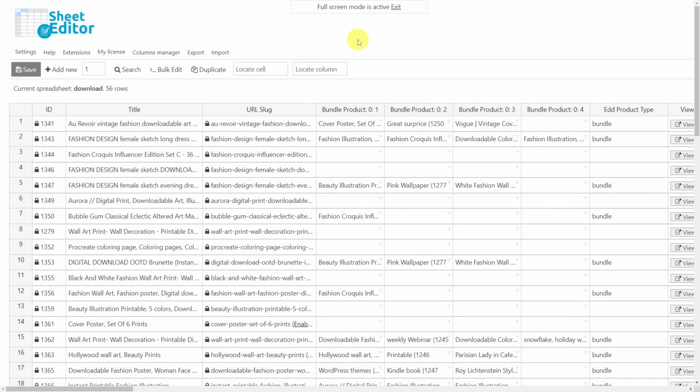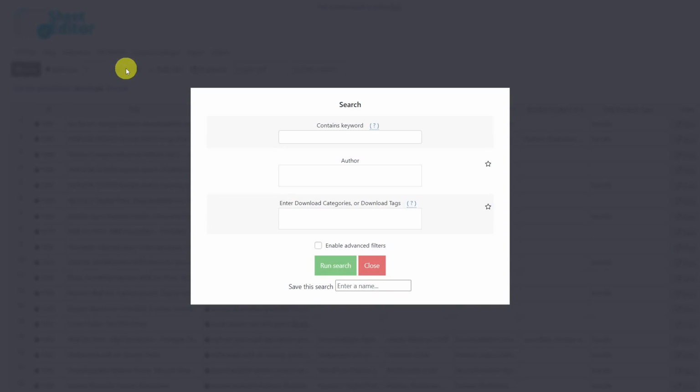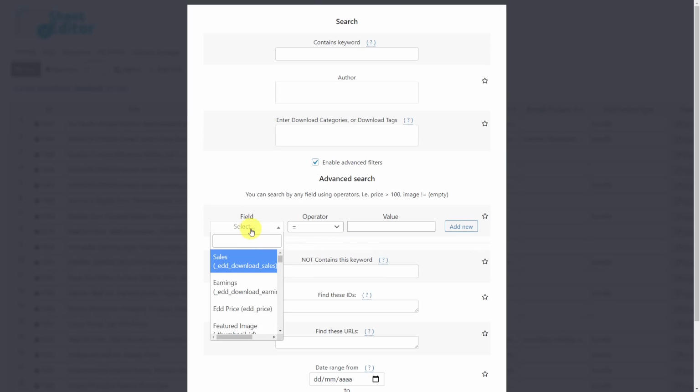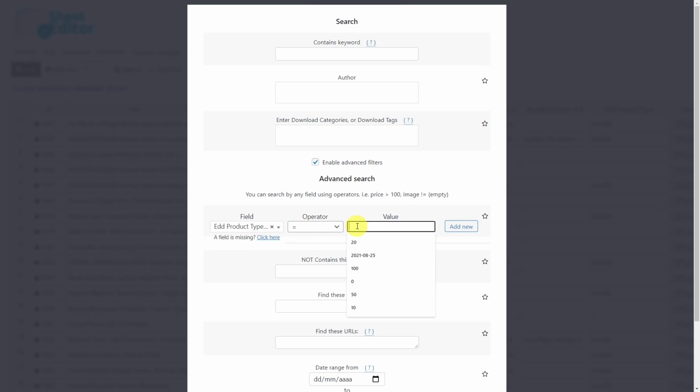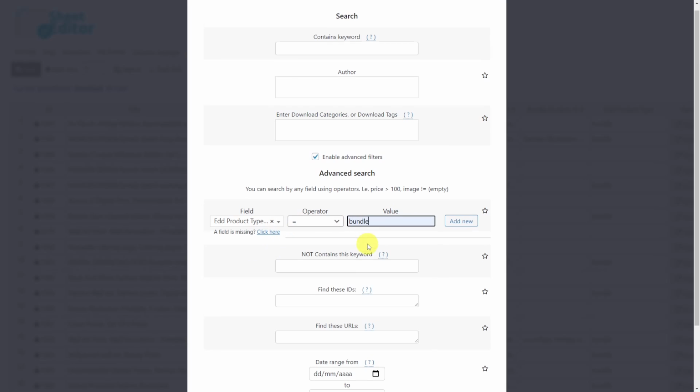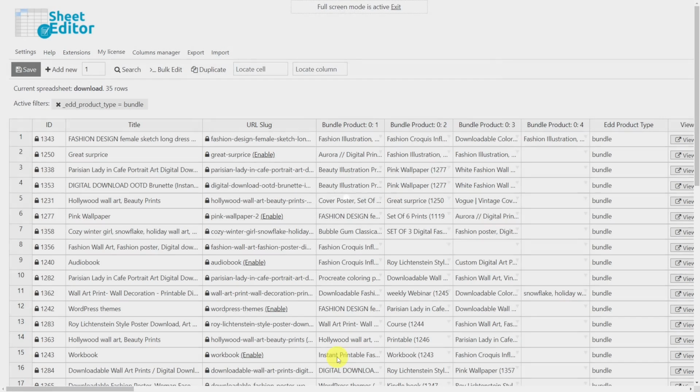As you can see, the spreadsheet shows you all the products, and maybe you need to select only the bundles to be able to edit them freely. To do this, we'll need to use the search tool. Once the tool is open, you'll see that you can search for your products by keyword, author, categories, tags, and you can even enable the advanced filters to have more search options. In this case, we'll enable the advanced filters. Select the product type field. Leave equal as the operator. And write bundle here. Finally, run the search, and all the results will be displayed in the spreadsheet.